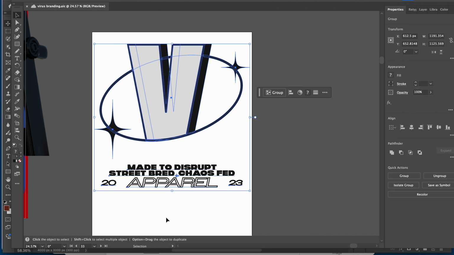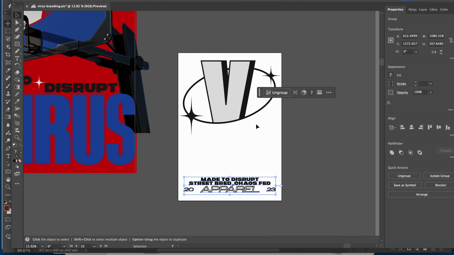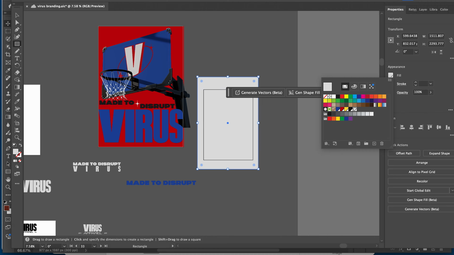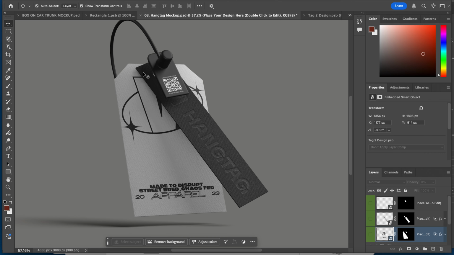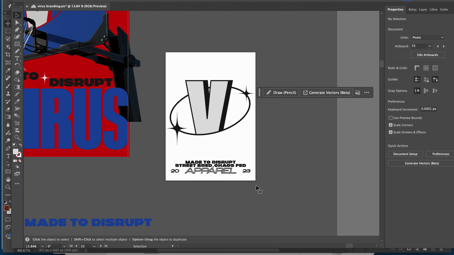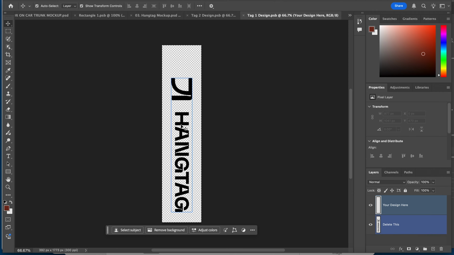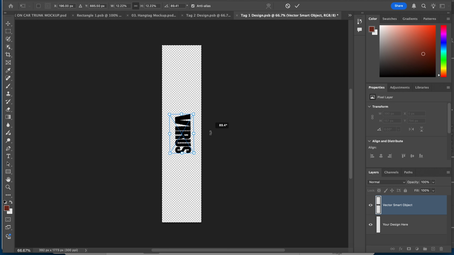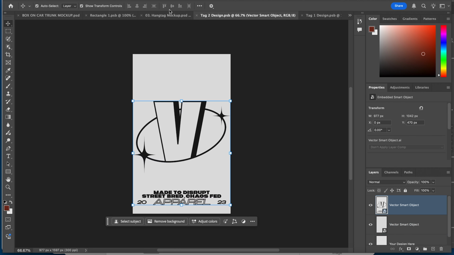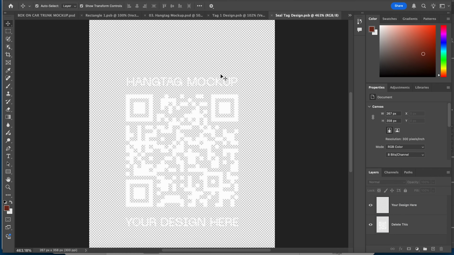So for this other mockup, I wanted to design a clothing tag that felt on brand for Virus. I found this template on Envato Elements, which honestly makes it so easy to find high quality mockups and just speed up the process. So I used the same design from one of the t-shirts that we used, the logo mark, tagline, and the Apparel 2023, and I adjusted the fitting to fit better onto the tag.